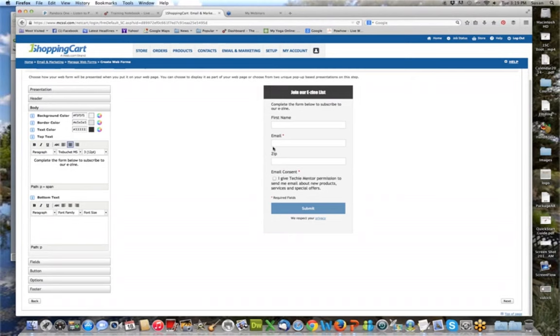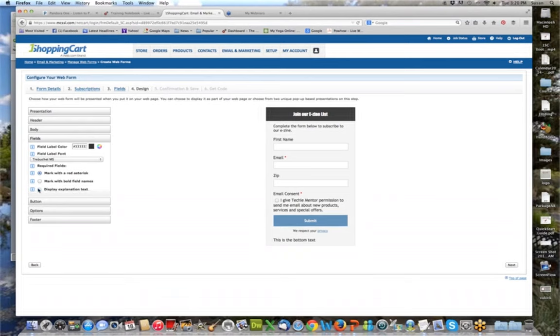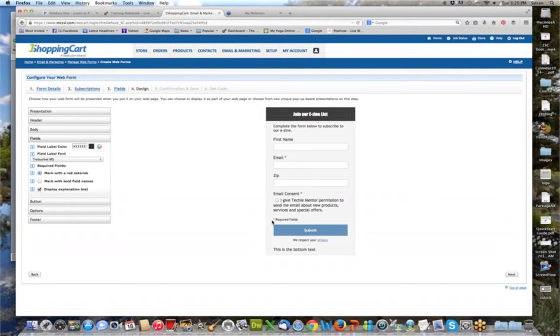Here's the bottom text. Right? Then here are the fields. See where it says this is the bottom text, so you can see the fields that you have. This would be the field label color, so that would be your first name. The font, what's required, mark with a red X, mark with bold, display explanation text if you need. So if you turn that off, okay, just remove the required fields options. What your buttons look like.